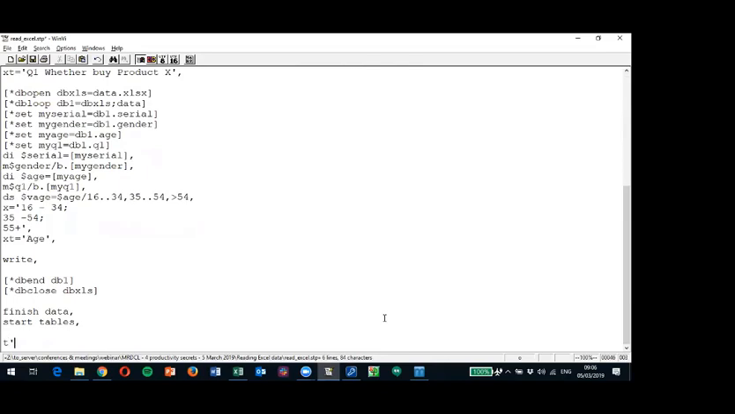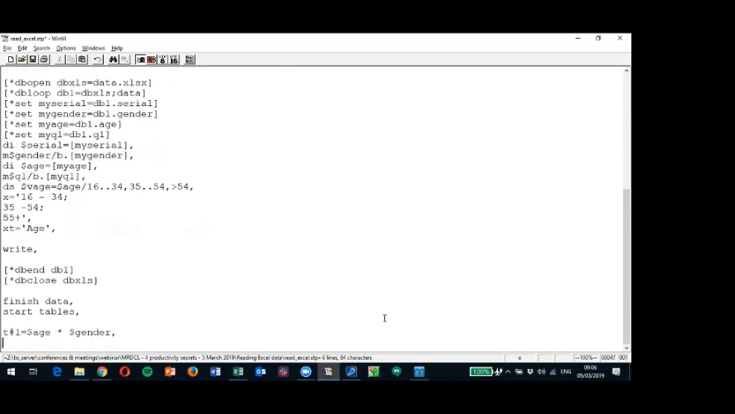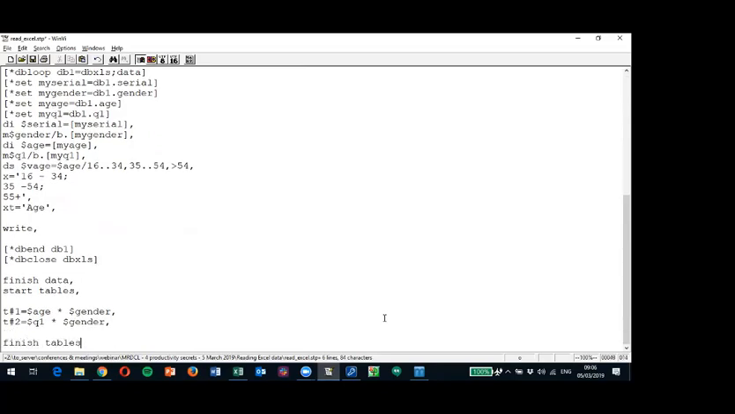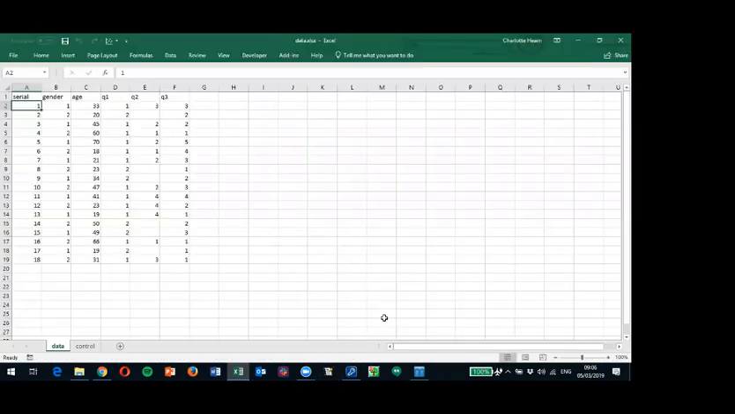And now I should be able to do some tables. I'm going to do age by gender, and I'm going to do Q1 by gender, just to make sure that everything's working. Let's hope it is. Let's run it.